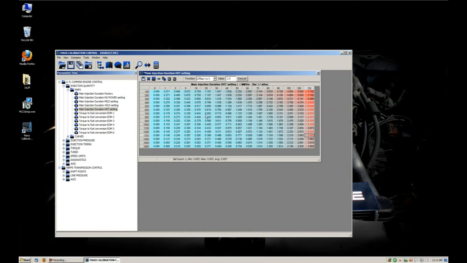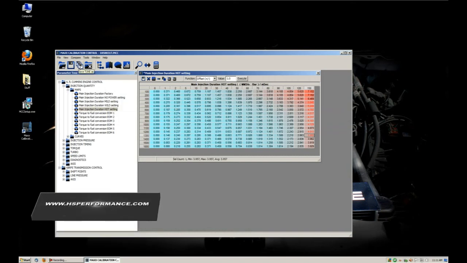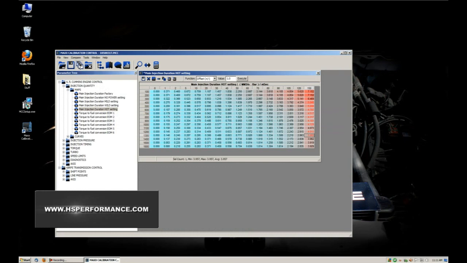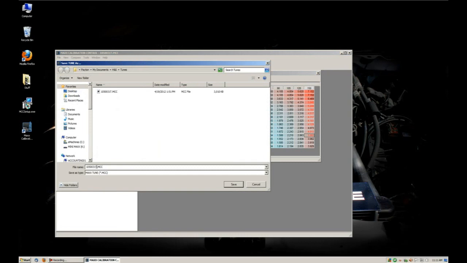Step 5. After you are finished making changes to the tune, save the tune by selecting the Save Tune or Save Tune As button at the top of the screen. You may also save the tune by selecting File, Save Tune or File, Save Tune As.